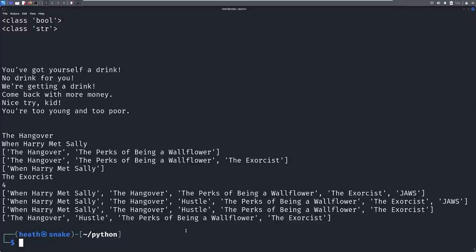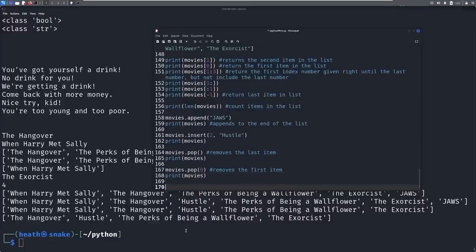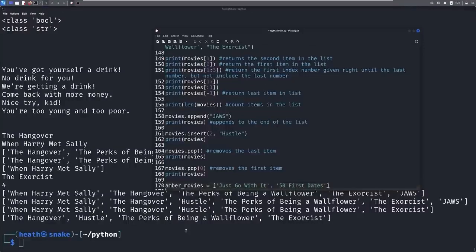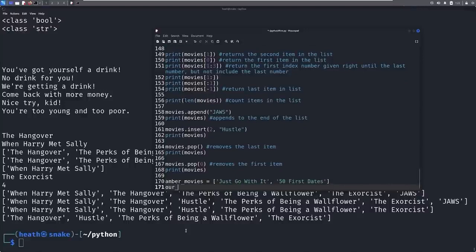We can also combine two lists. So if we come in here, and let's say that my wife has favorite movies, and she definitely does, and we'll just go with a couple of her favorite movies. She likes Just Go With It, and she also likes 50 First Dates. Come in here and close that off. Well, we can combine movies. Let's say we wanted to know our favorite movies. What we can do, we can combine lists, I should say.